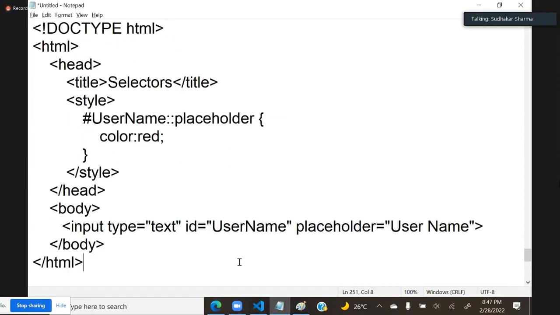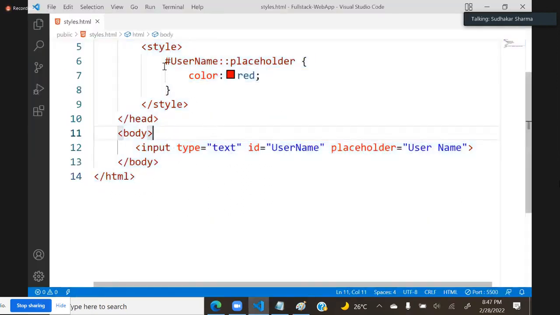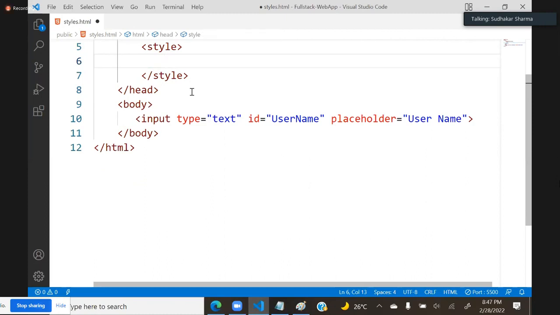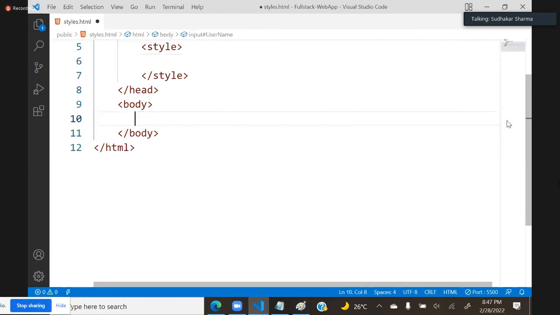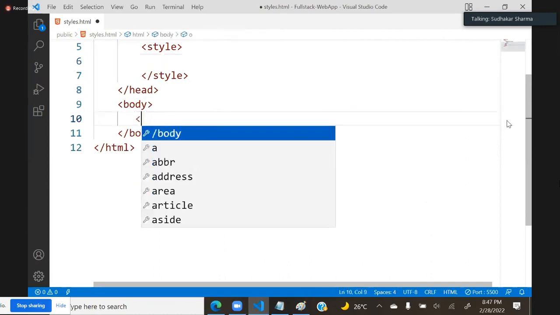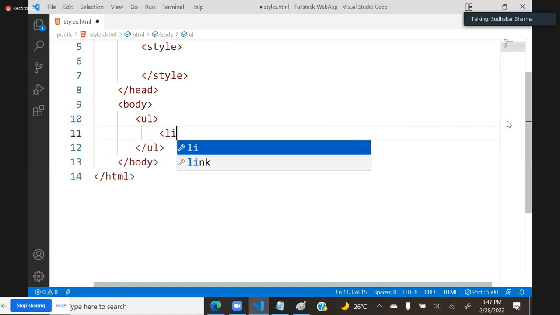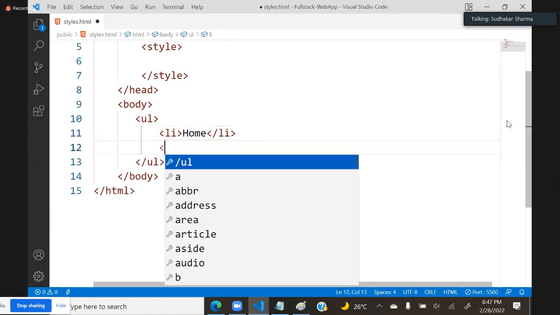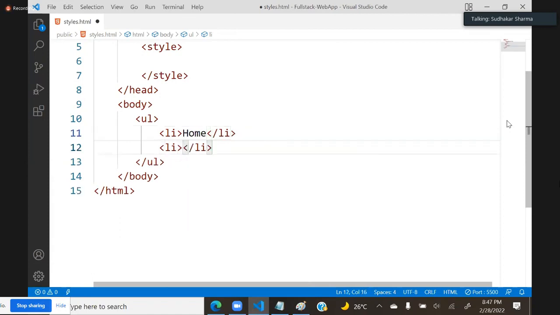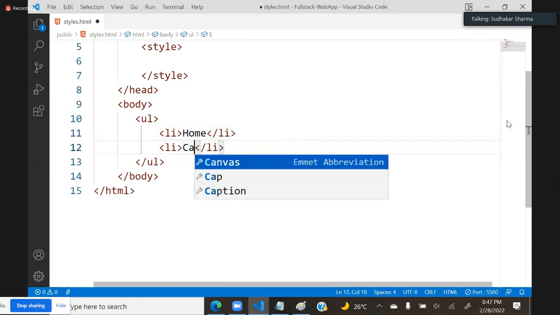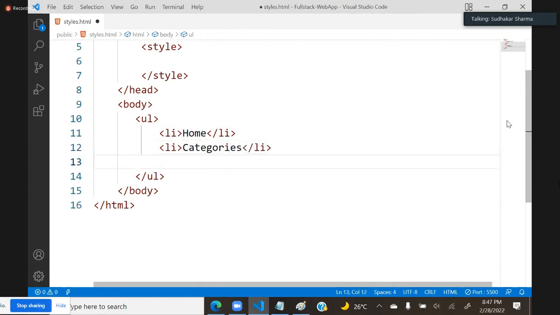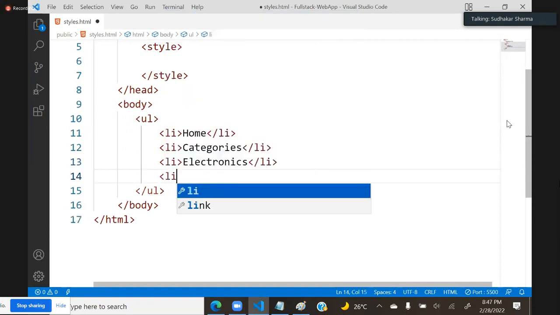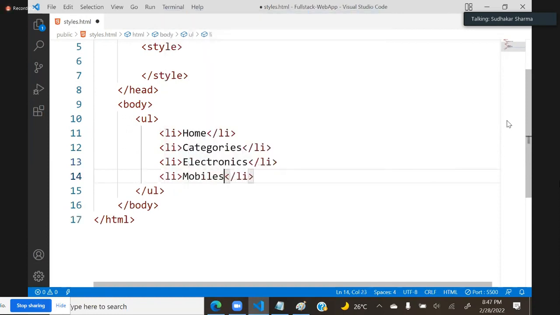This is one example. Okay. Next one, another is here. Suppose I am writing some options like unordered list items, like I given as home, another list item. In this home, we have categories. In these categories, we have electronics. In this electronics, we have mobiles. In this mobiles, we have Samsung.